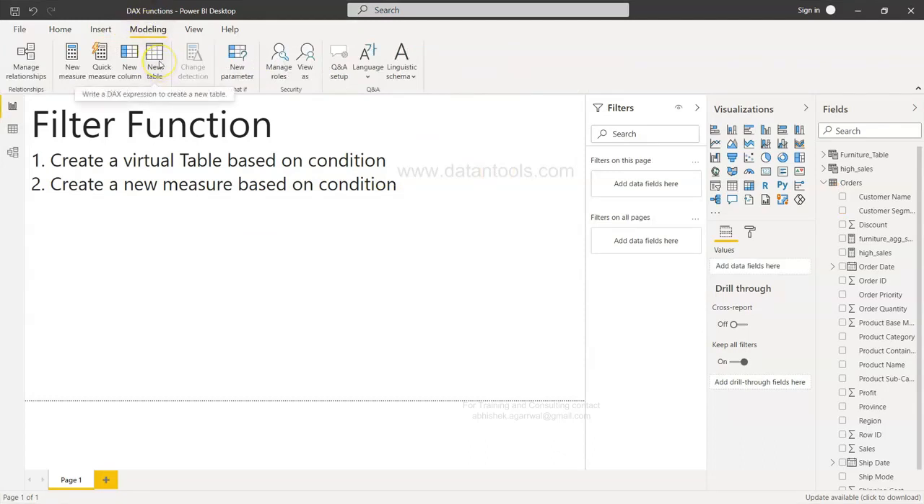Here we have this new table, and as you can see from the tooltip, it is saying write a DAX expression to create a new table.